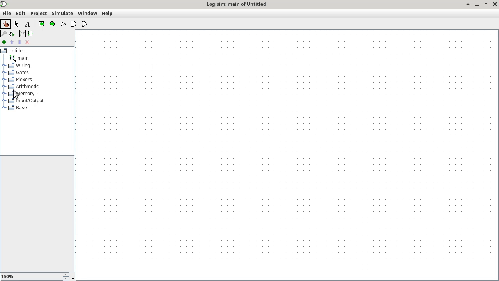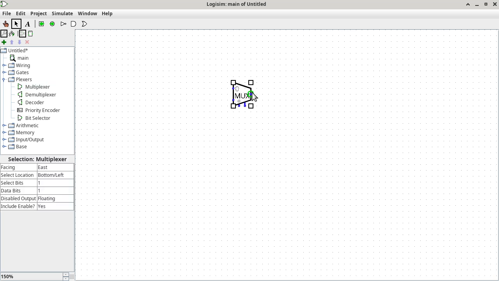Make sure that you take some notes. So the first thing we'll talk about is what we call a multiplexer. Multiplexer and demultiplexer are all your quote unquote plexers, and they are all under this particular category. So we're just going to pull a multiplexer here. And the first thing we want to do with a multiplexer is to examine its properties. Okay, so what are configurable with a multiplexer?